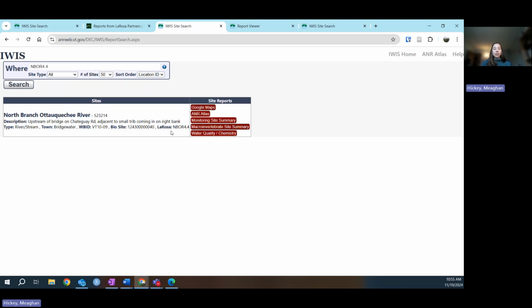Now, this site is a LaRosa site, but it also happens to be a biomonitoring site, so that's why there are links to the macroinvertebrate data as well. And down here is where you'll find links to the water quality and chemistry data, which looks very similar to our water quality chemistry data report specific to LaRosa. You also find links to the site location in both Google Maps and ANR Atlas, which I'll talk about next.